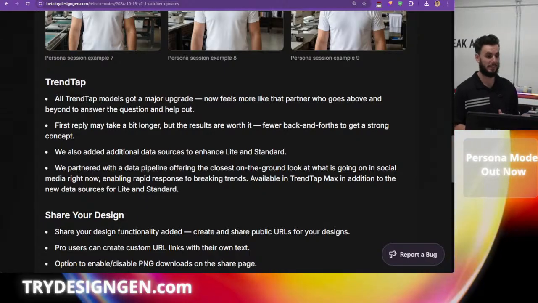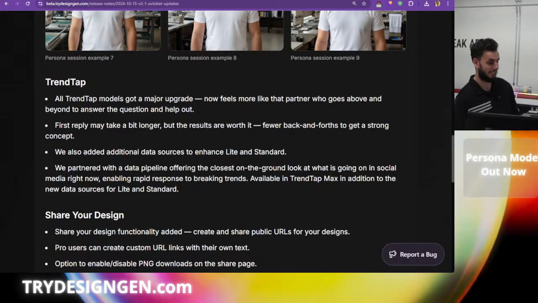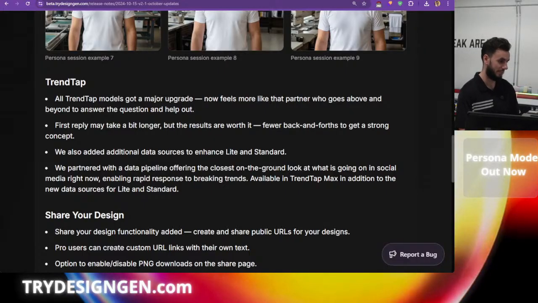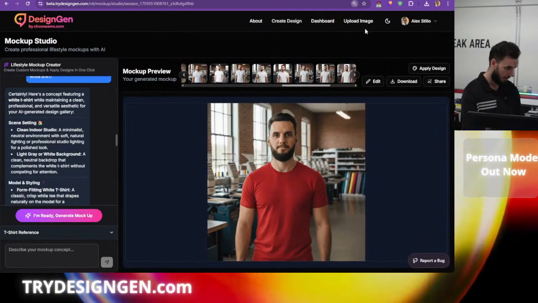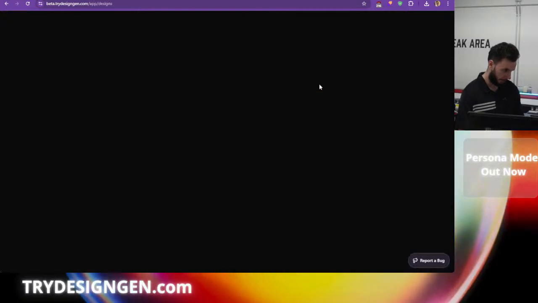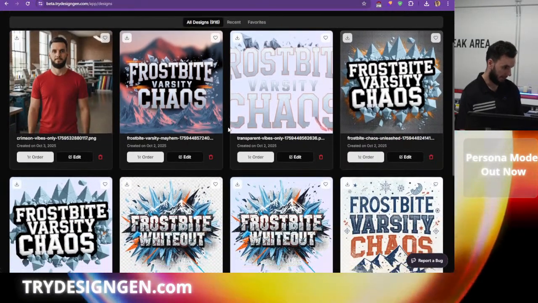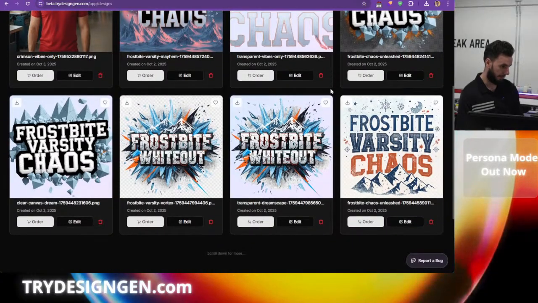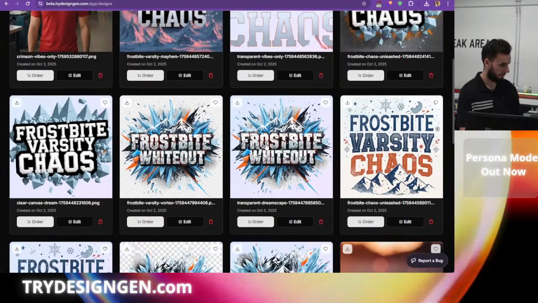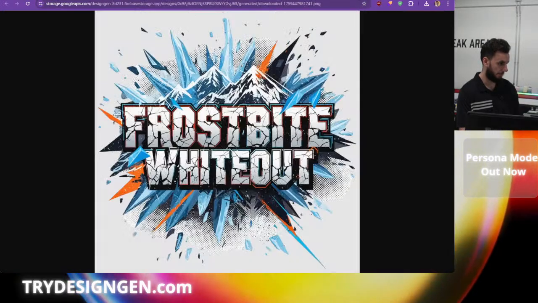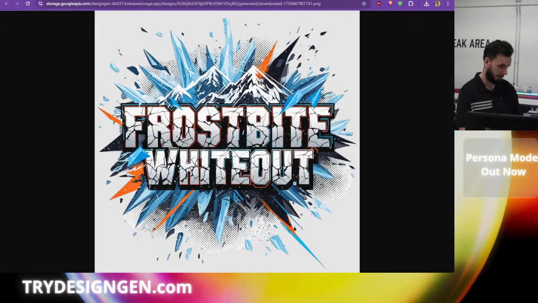So TrendTap Max, guys, I'm telling you, is insane. I was using it yesterday to generate some designs and we were getting some really good results. So I can actually pull some of them up. I was a little unimpressed with the first go around of it. But these are all going to be the TrendTap Max results, and some of the ones that we were able to get are pretty insane. Look at this result, guys. I was trying out the different models too, so I think this was the Ultra model. I'm telling you guys, so good.